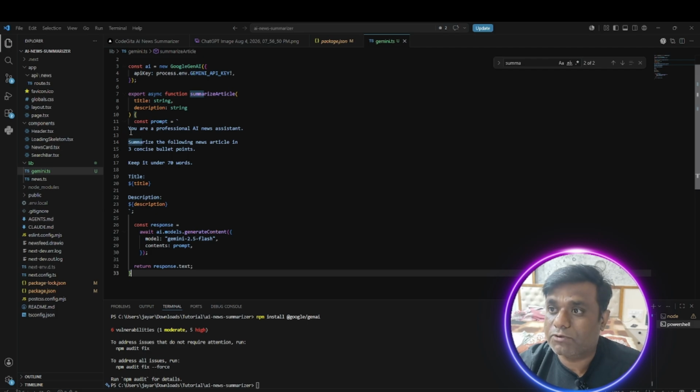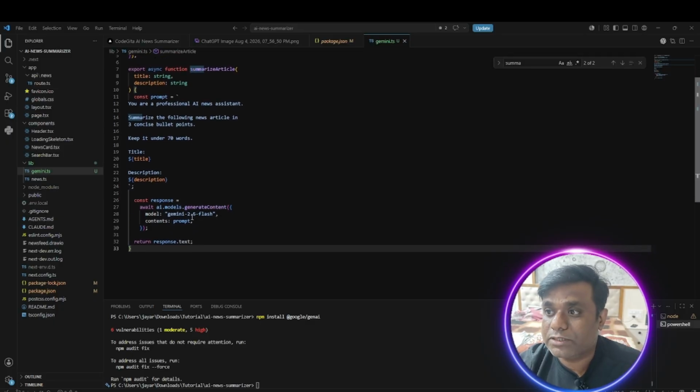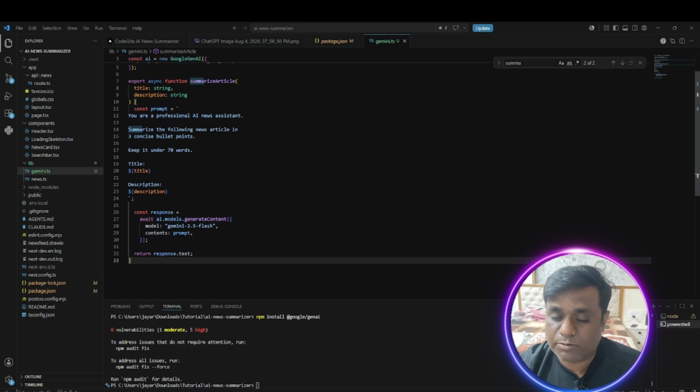If you see the prompt, what I've done here is I've just written something like, you are a professional AI news assistant. Summarize the following news articles in three concise bullet points. Keep it under 70 words. So it will be very short, and it will be having the most preferable summary over here. So I'll be using the Gemini 2.5 Flash model over here. So you can use other models while you are trying to see how it performs, or if it is performing better.